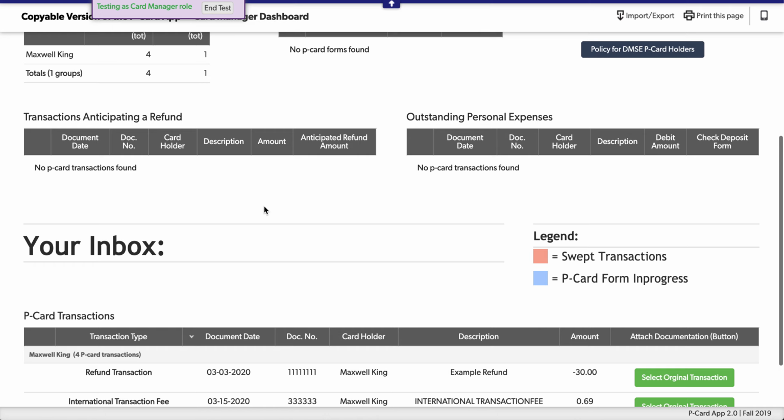If we move a little bit further down, you can see the next line is going to be transactions anticipating a refund.